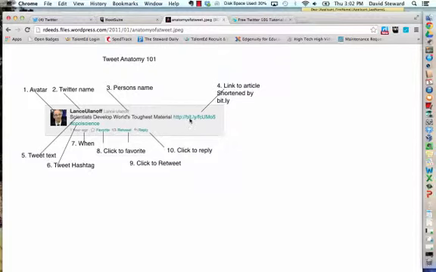That link is typically shortened by bit.ly or t.co so that it doesn't use up too many characters. It's also included a hashtag for cool science. A hashtag is a sorting tool that we will talk about a little later. It shows when this tweet was made.